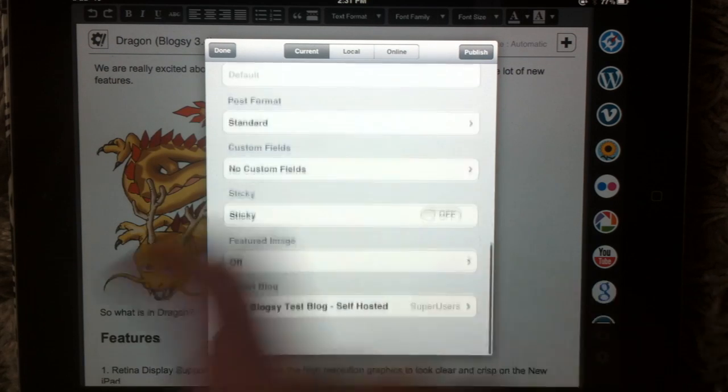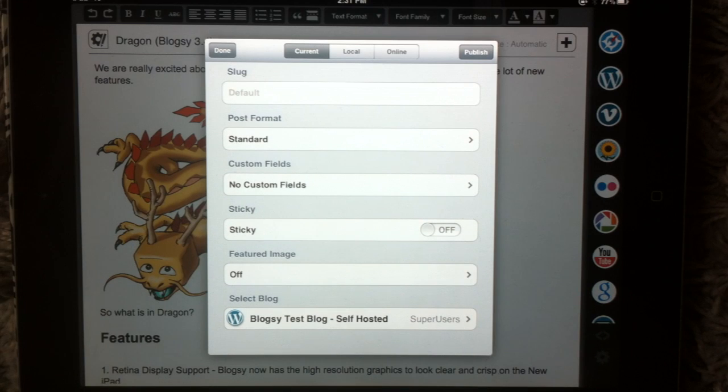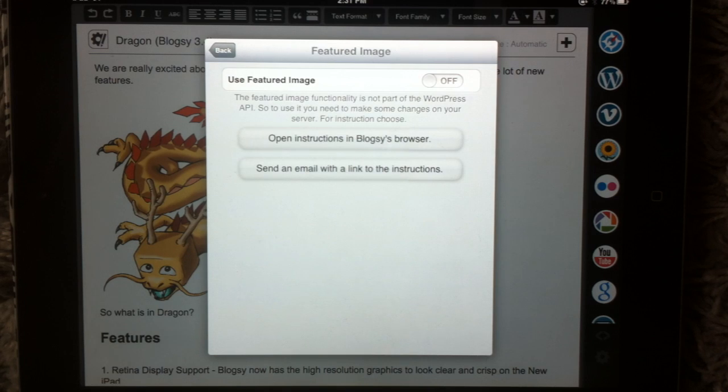And a huge one, probably the number one requested feature, was featured image. Now you can set your featured image. This is not part of the WordPress API. You need to know this. This is not part of the WordPress API, which means two things. It means, one, you have to go to your server and make changes in order to get this to work. And it will not work with WordPress.com because it's not part of the API. It'll only work on self-hosted WordPress blogs.